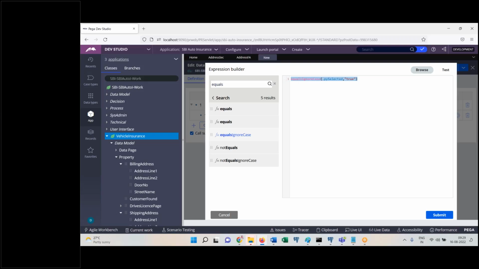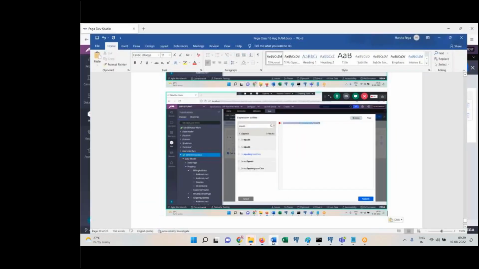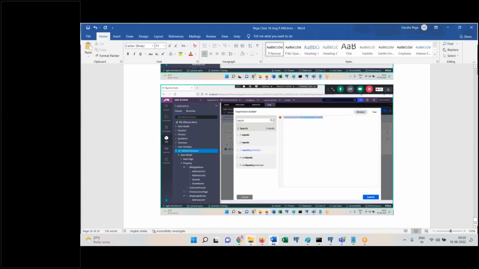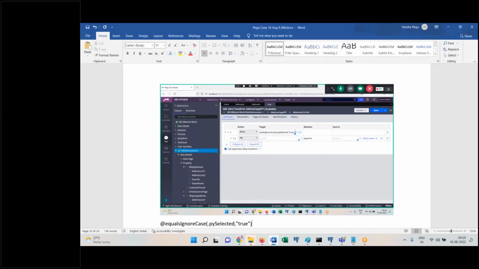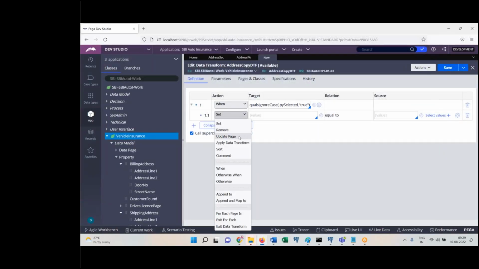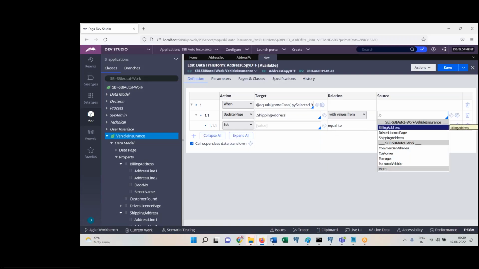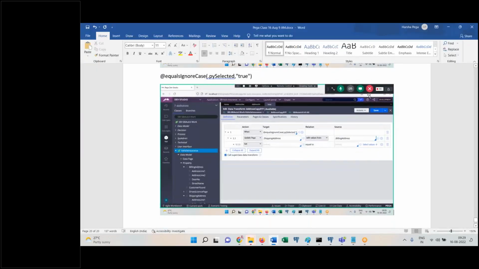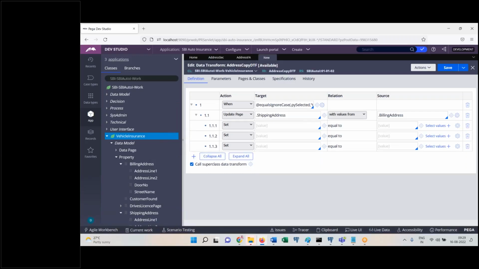What does it mean? When checkbox is selected, we need to copy the address or not? Update page. What is the page? Shipping address. Here you need to choose with values from. What is the page? Update page, shipping address with values from billing address. What do you want to update? You need to add more properties here.